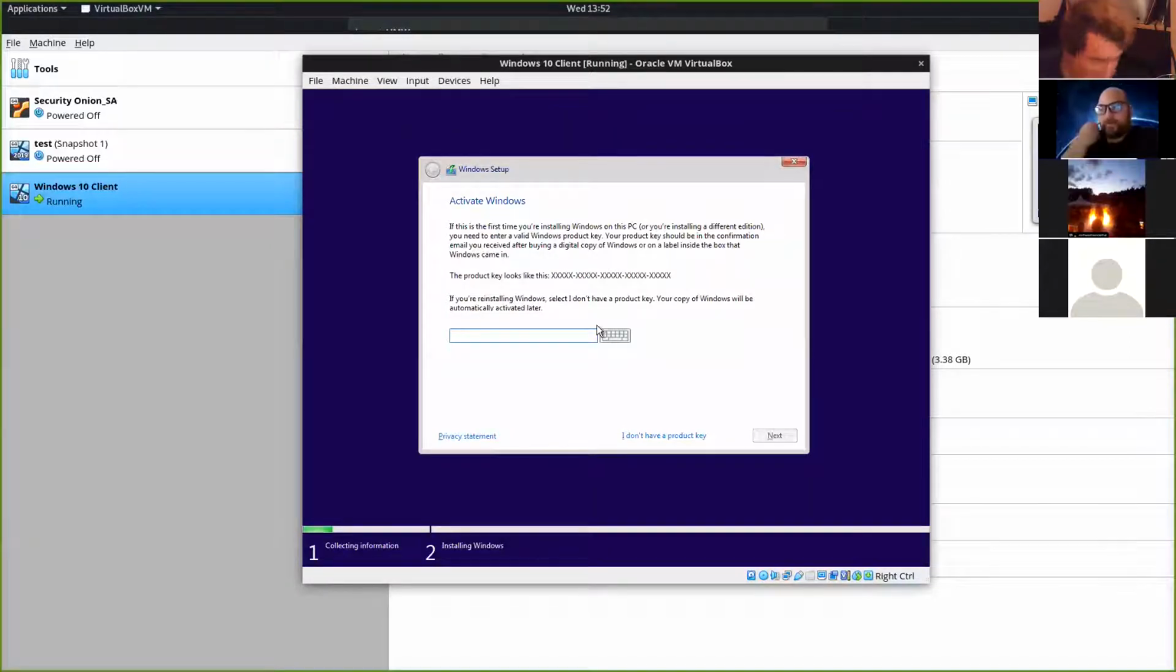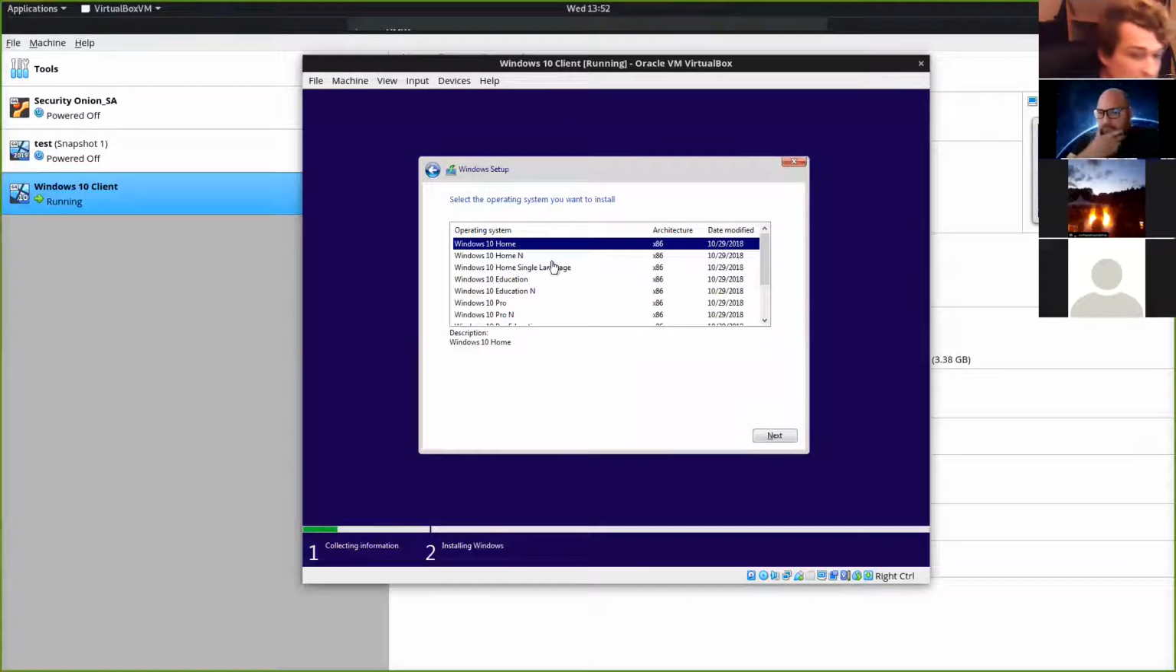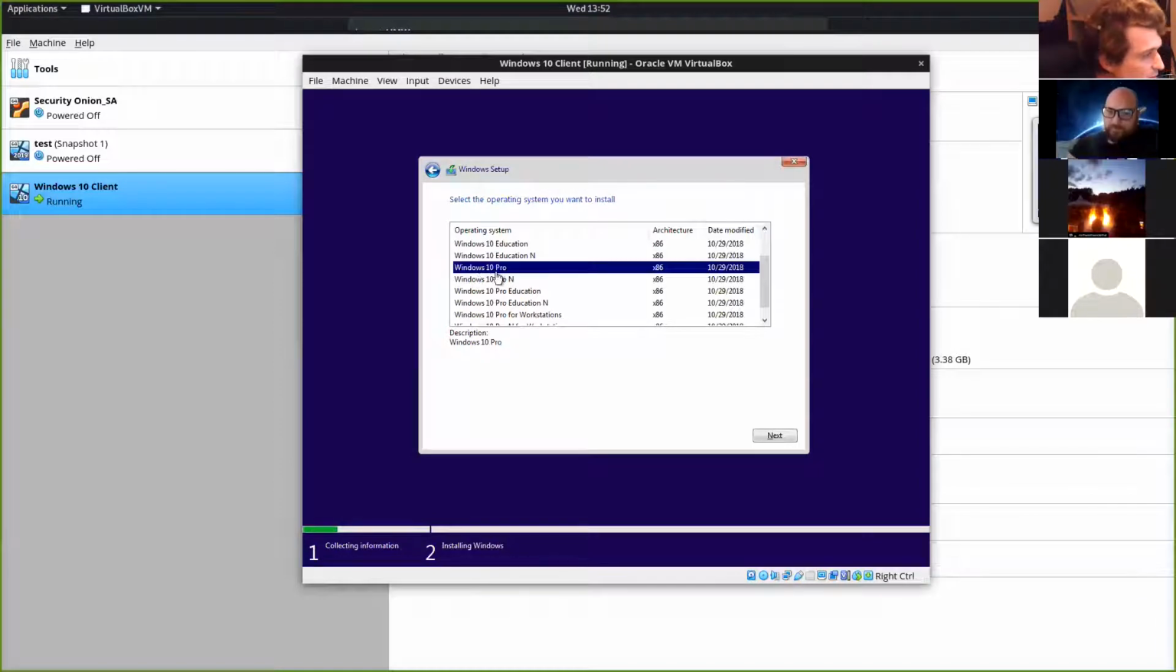Now, importantly, when you get to this stage, just click I don't have a product key, okay? And then it'll ask you which version of Windows you want. You might not have the full ISO, but I always just go Windows 10 Pro. Don't worry about what Windows 10 Education N edition is. Windows 10 Education N is something to do with Scandinavian countries not allowing Windows Media Player to be on there. Don't worry about that. Windows 10 Pro will be just fine for what we're trying to do.